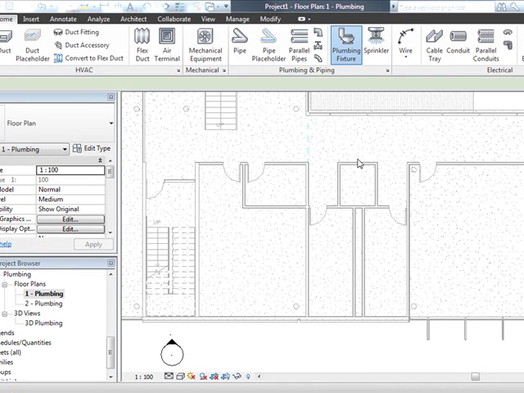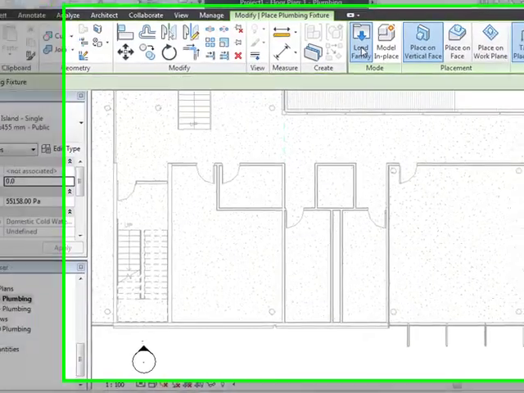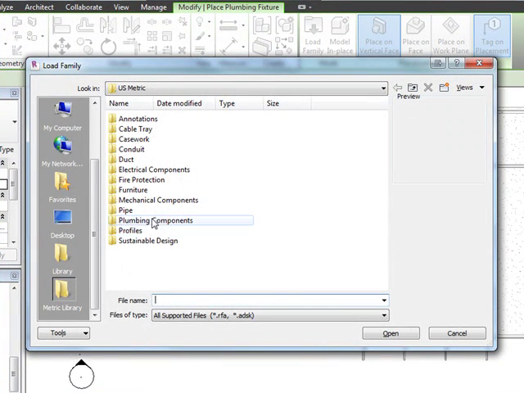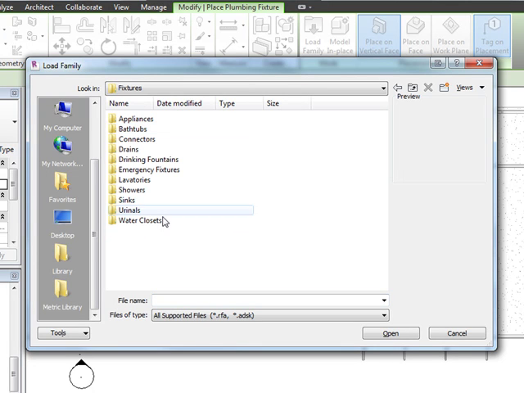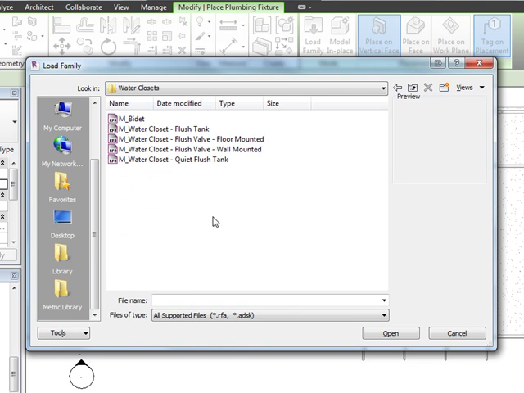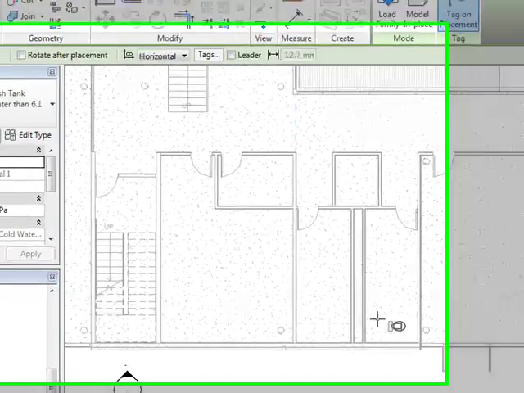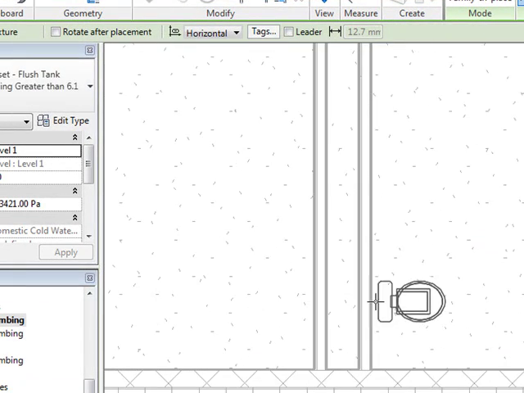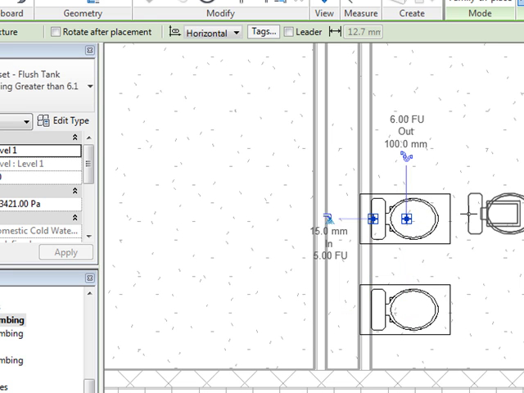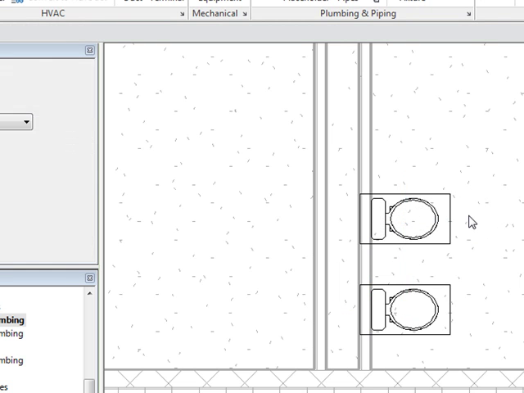Go to home, plumbing fixture, and load family. And then you can go to the plumbing components, fixtures, water closet. It doesn't matter which one you choose as long as it is reasonable. For this I shall choose this one. Flush tank. M water closet flush tank. Open. I'm just gonna put here. One, two. Okay. Escape.